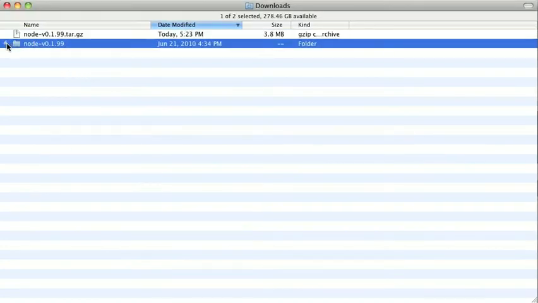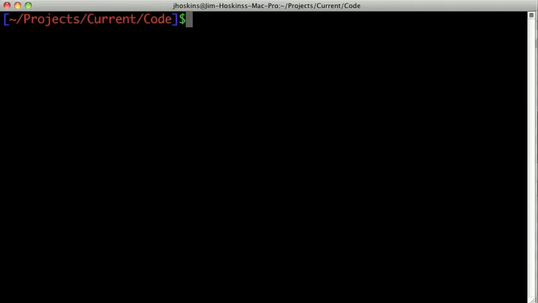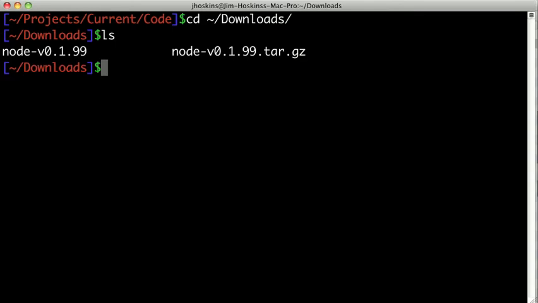So now we can see inside this folder is a bunch of files that are the source code of Node. And now we're going to want to switch over to our command prompt. We're going to switch over to where we downloaded our files. In my case, it was the downloads directory. And we can see that there's a directory here for Node. So we're going to change into that directory.